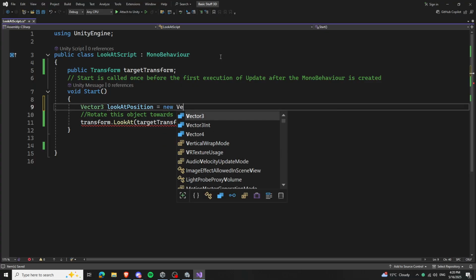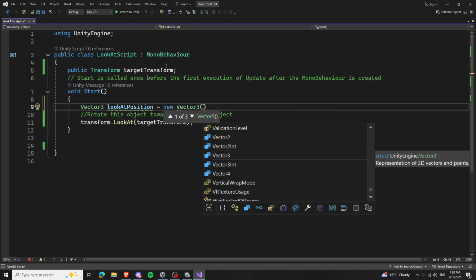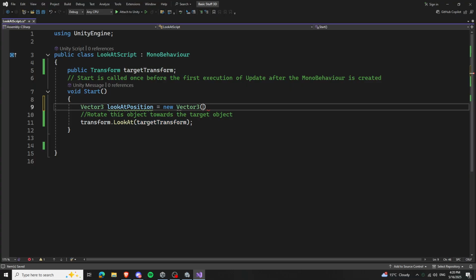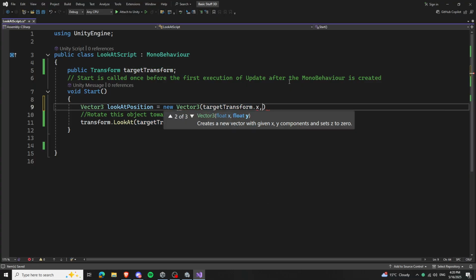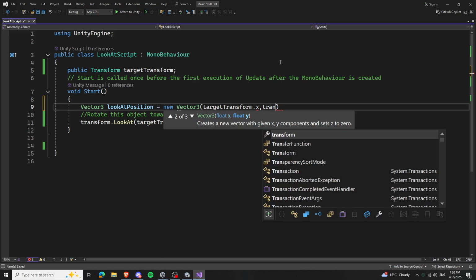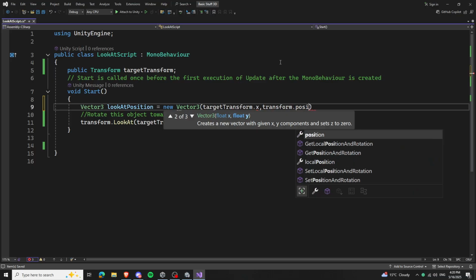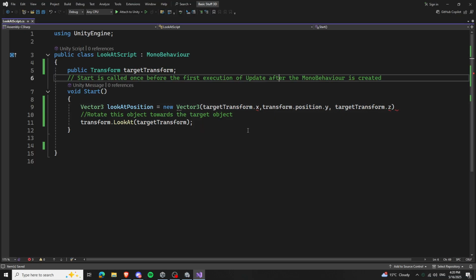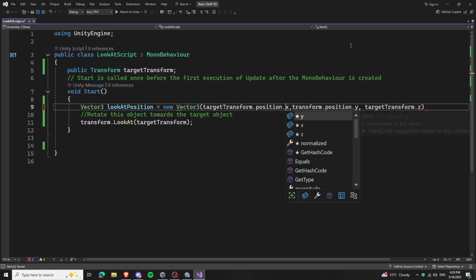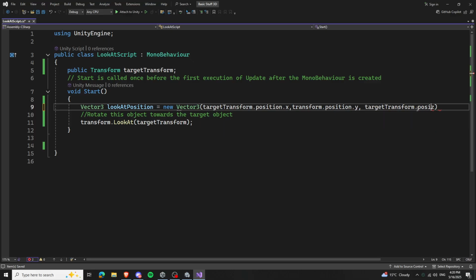So in other words, we say new Vector3, and now we put a target x, and here we maintain the y of this object. So transform position y, and then on the z we take it from the target. Now the issue is I forgot to say position here. So transform position, on the position. So that way we look at the target, but we maintain the y of this object.